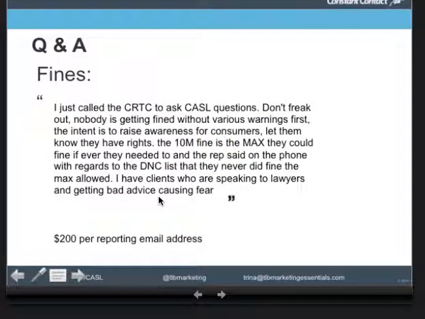Just a word on fines. This is just a note from someone in my ALE group from Constant Contact, and he phoned the CRTC to ask some CASL questions. The word he got was, "Don't freak out, nobody is getting fined without various warnings first." So there are going to be warnings implemented. The intent is to raise awareness for consumers, let them know they have rights. The 10 million fine is the max they could fine if they ever needed to, and the rep said on the phone with regards to the DNC list that they never did fine the max allowed.